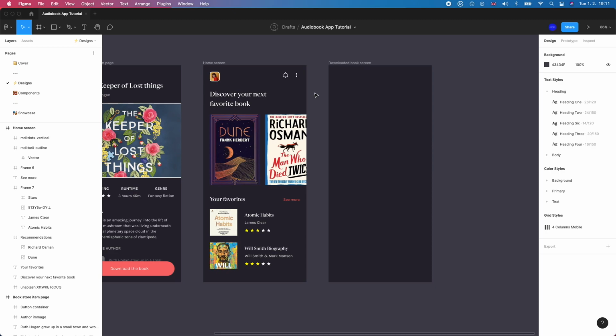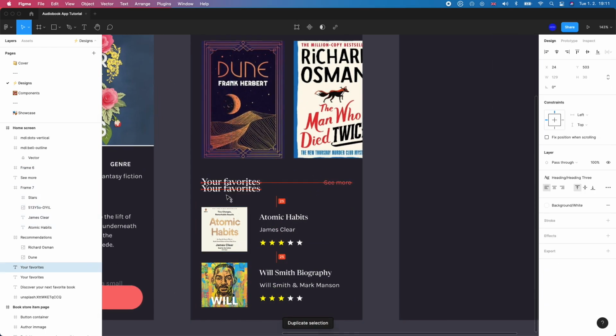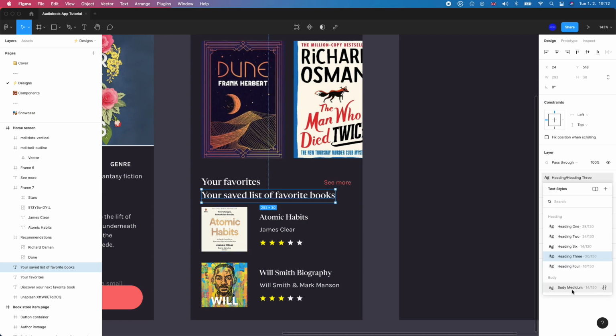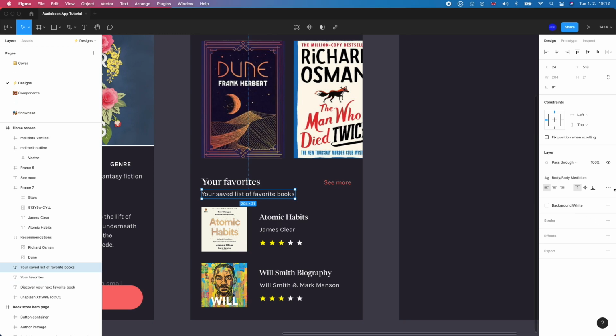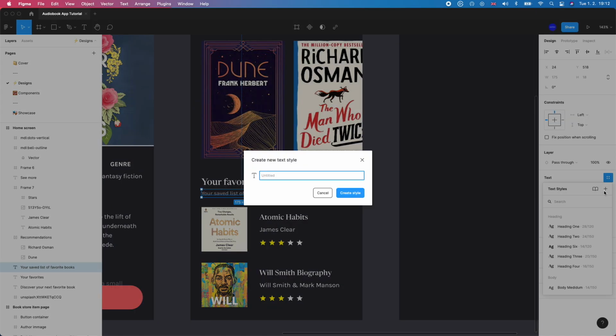I think this is pretty good. I might just add one more element. I'm just going to add a sub description to this. So something like that, and then again swap this for body medium. Actually, I'm going to make this even smaller, so let's go 12. We'll give it the text subtle, and then we'll go ahead and create a body style from this, and we'll call it body small.